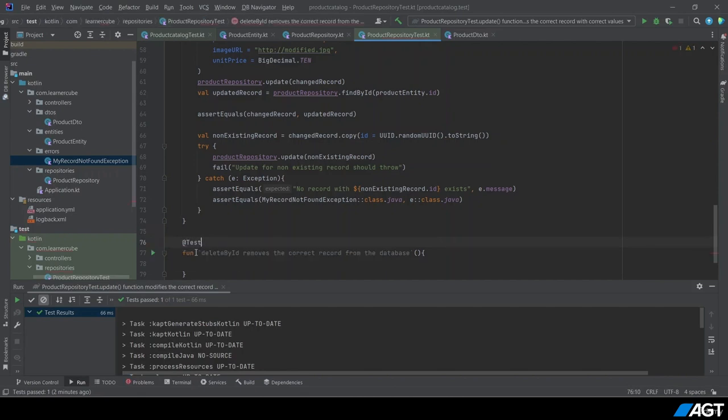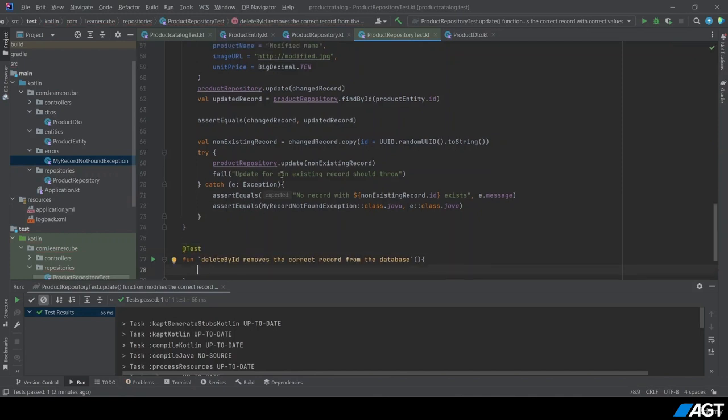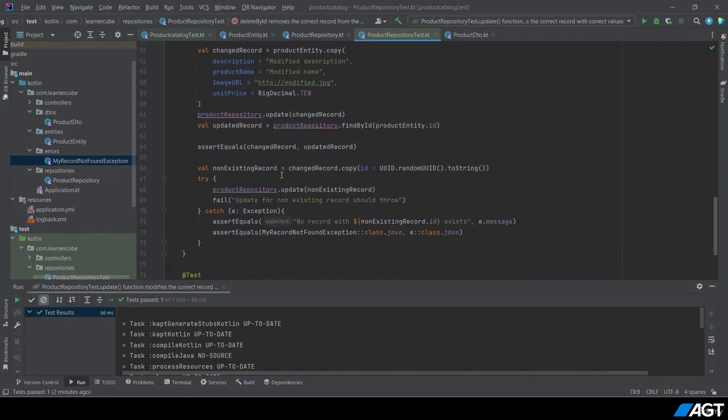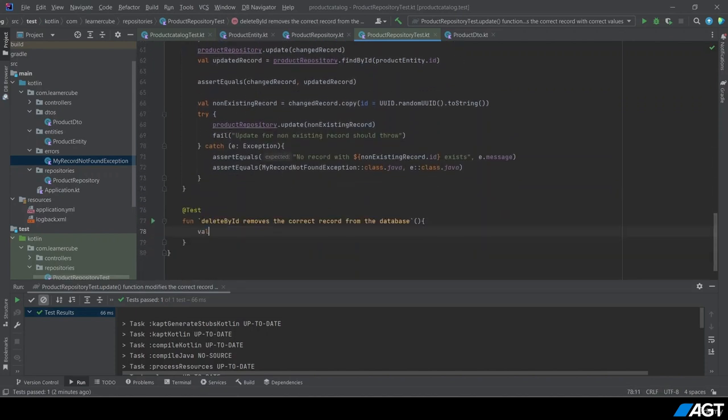As usual, I have to annotate each test function with the test annotation. I will create a product entity. Save the product. Call the delete function and then make sure that the record was actually deleted. If I call the find by ID function with the deleted record ID as parameter, the function should return null.